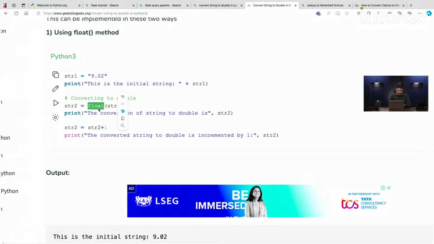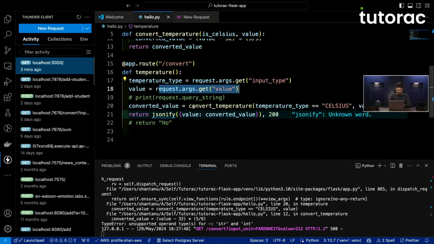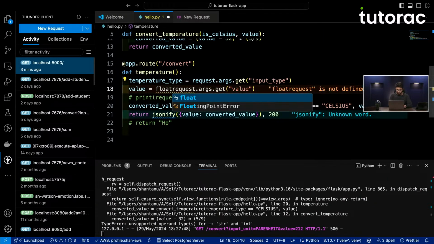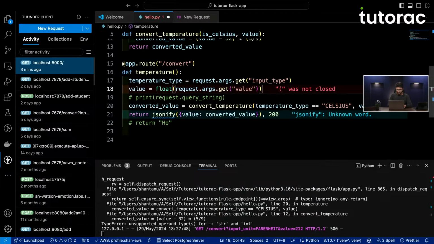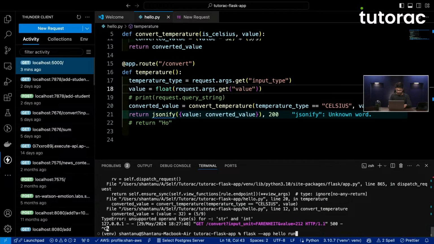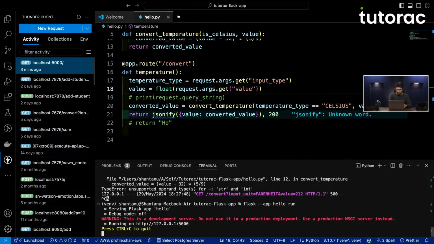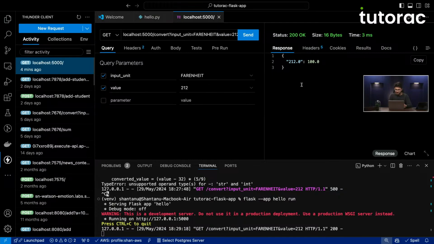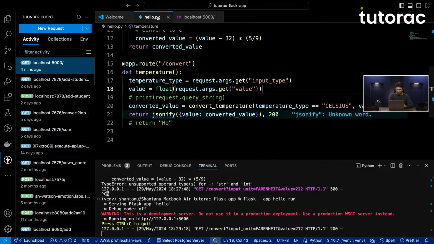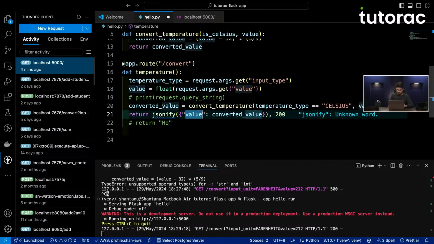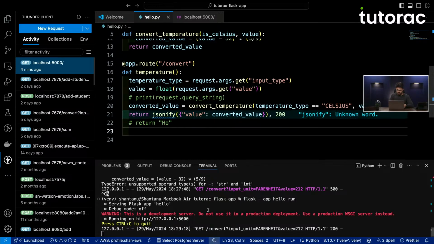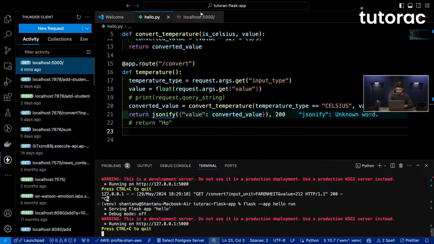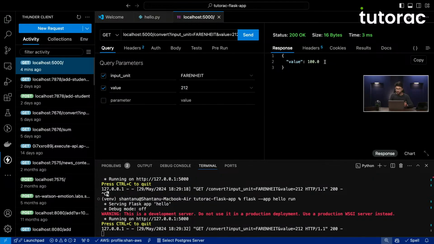Okay, so we can make use of float. That is great. Let's make use of float itself. So I'll write float and convert it just like this. Let's go ahead and see what we get. Restarting our server. Click on send, and this time we see that 212 is equal to 100. Now we need to make sure that we fix something, so we'll have to write it like this. Save it, rerun it, and now we get value as 100.